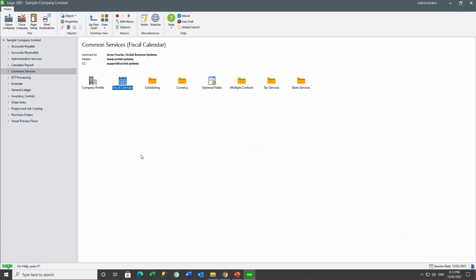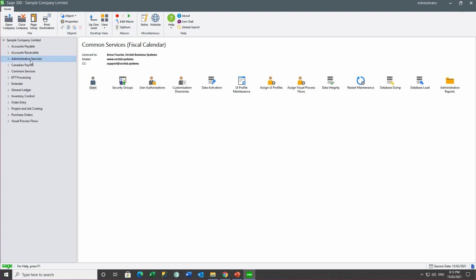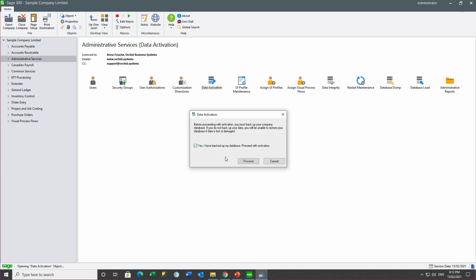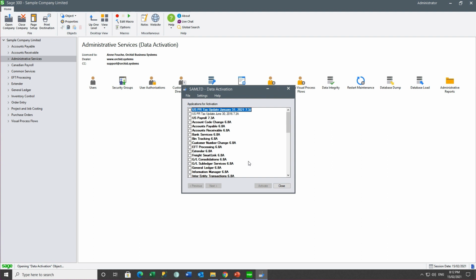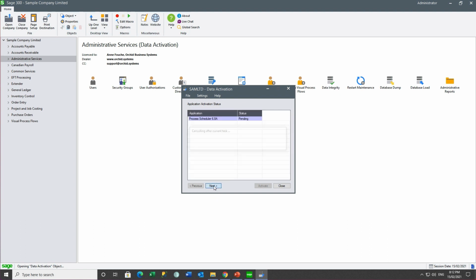And then connect to the company where you're going to activate Process Scheduler. This company must be the company where you're going to store all your schedules. Although you can run a schedule across multiple companies, you activate in one company only, and this is the company where the schedules are saved and the logs are saved.